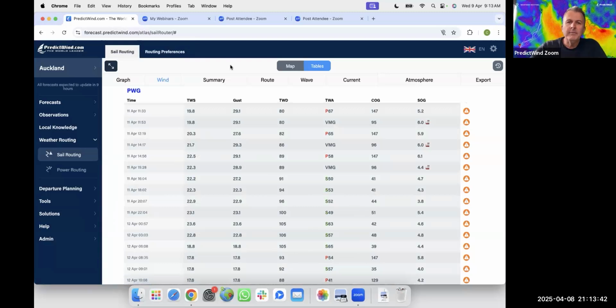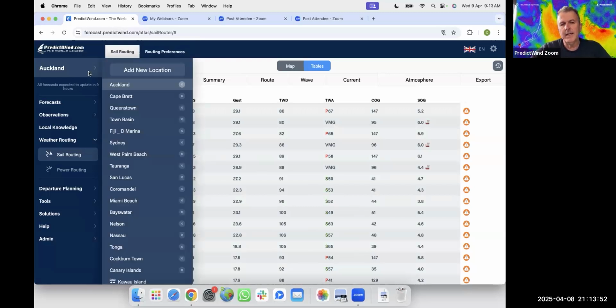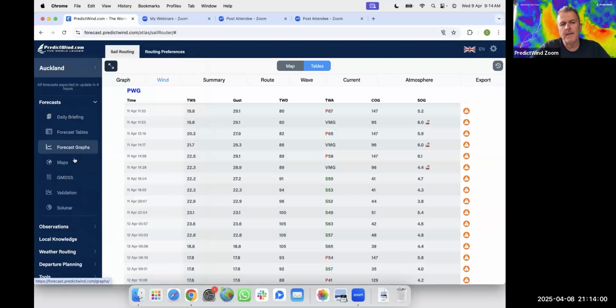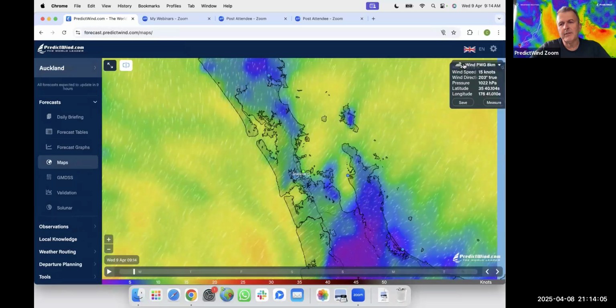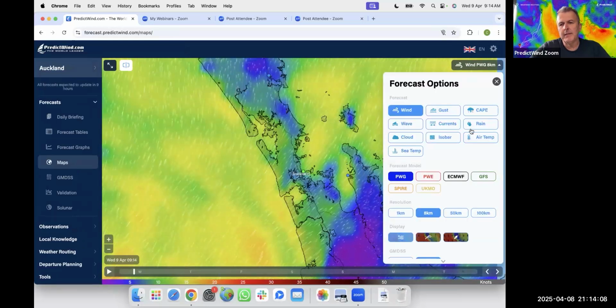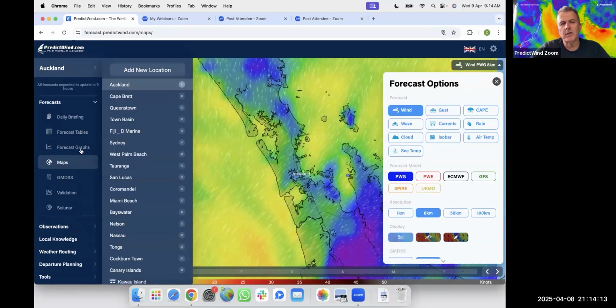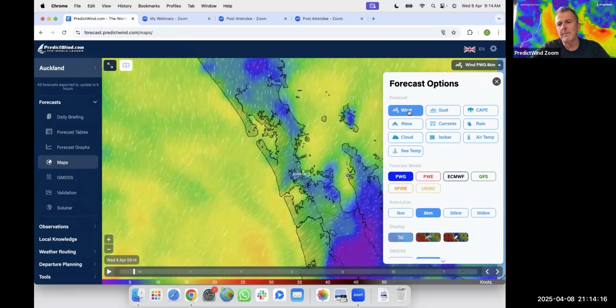So just say now we're pretty happy with using PredictWind, the weather routing tool. How do I do this? So basically 10 days out from departure, right? I'm basically going to be having a look at the wind maps. So I'm going to go in here. I'm going to be going to here. I'm going to be, which is the forecast option box. Okay, top right. So if you just follow me here, I'm on Auckland maps. I've come in here, I'm on the wind map, and I've got these forecast models.